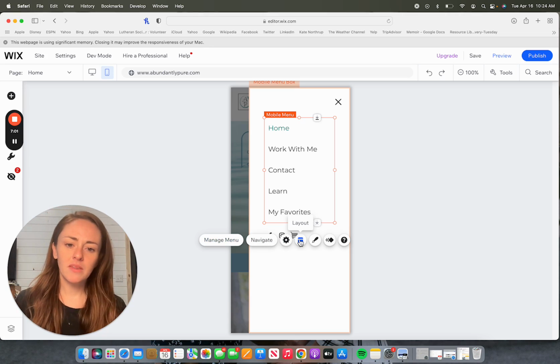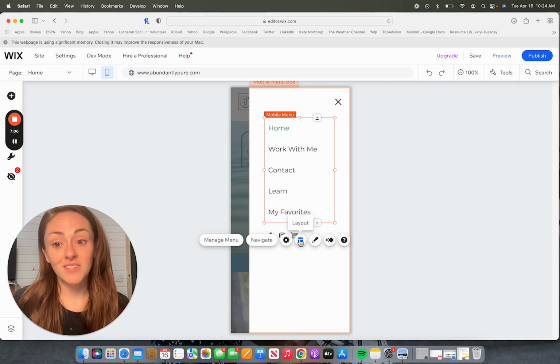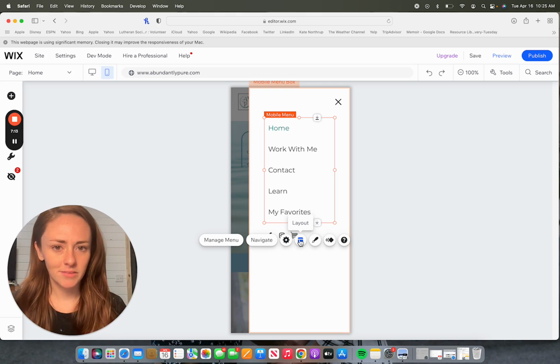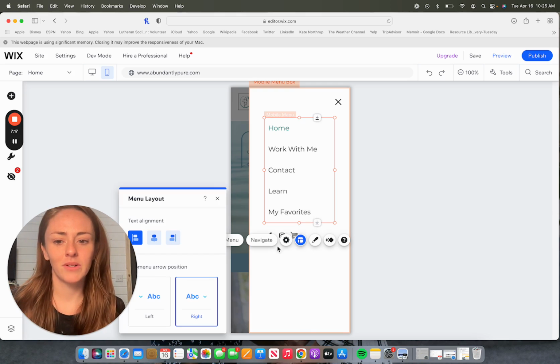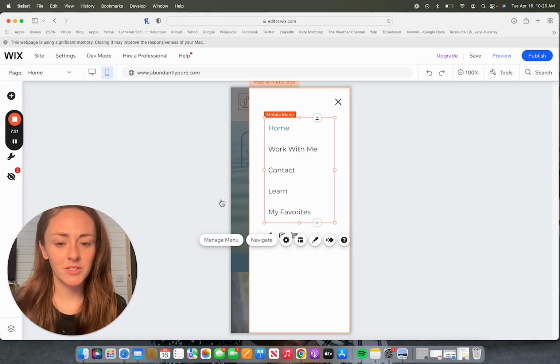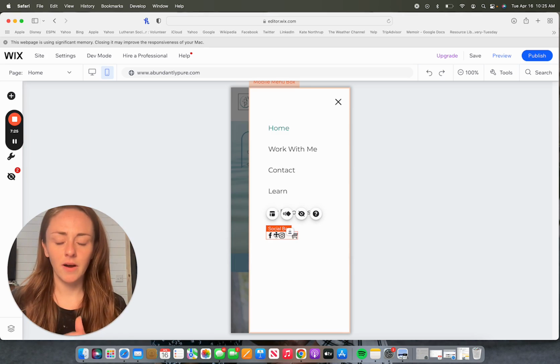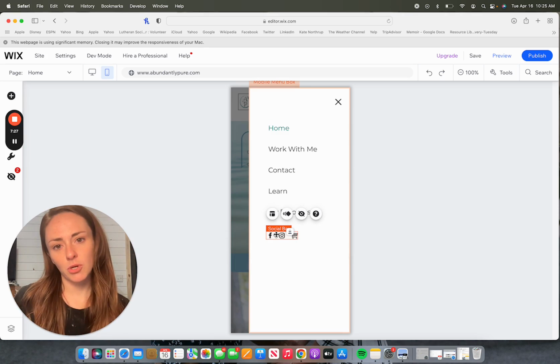So the main thing here is the aesthetics of this particular menu. Is it legible? Is the font big enough? Are the colors on brand? Do they need to be adjusted? Do you like it left justified? Do you want it to be center justified? Those type of adjustments can all be made here. And then the social bar that I have on the desktop version is also going to show up here.